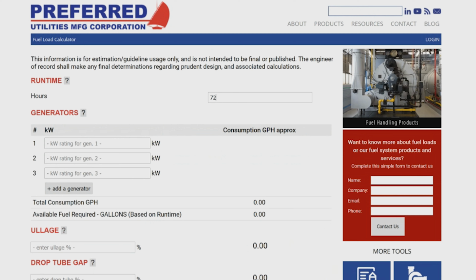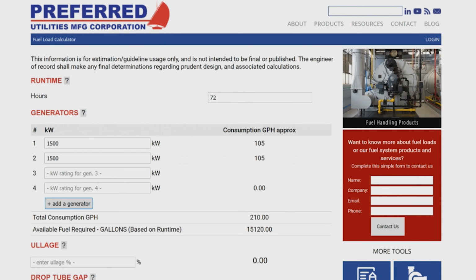And assuming that this is a larger plant, we'll go ahead and put in two 1.5 megawatt generators. And this is in kilowatts, so you will need to adjust for that. And we can add more generators as well. As we go beyond 3, we can click this to add a space for additional generators if necessary. I will say if you're working on a project with more than 2 or 3 generators, definitely give us a call to go over that application.